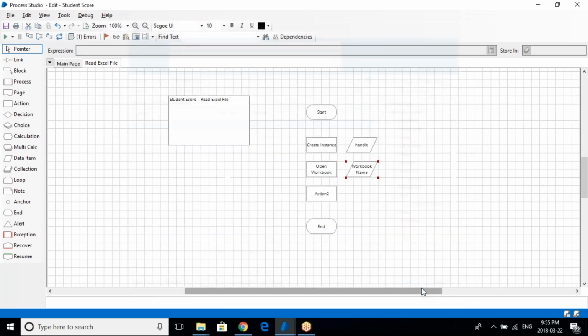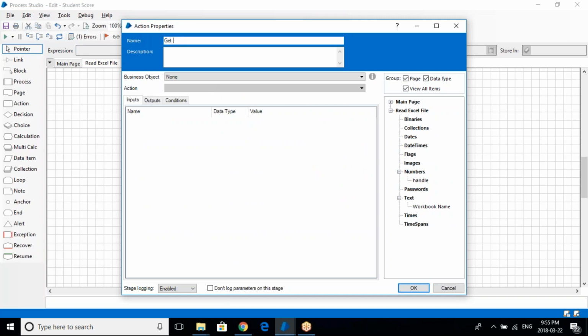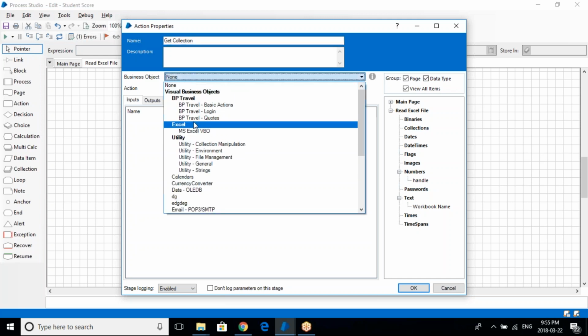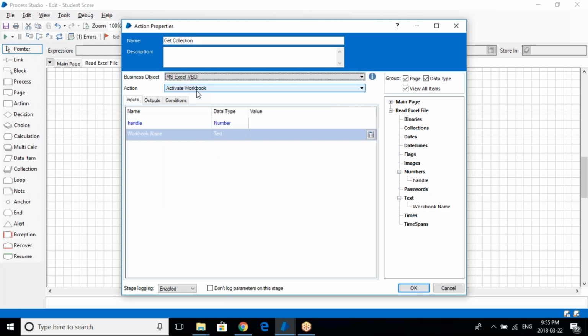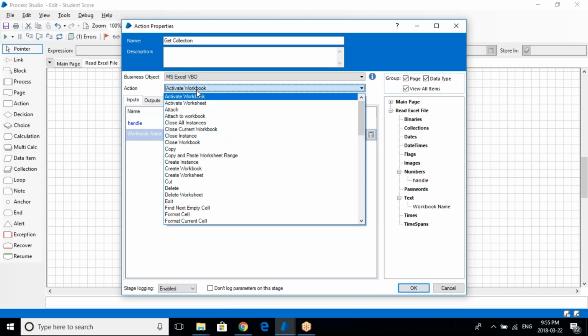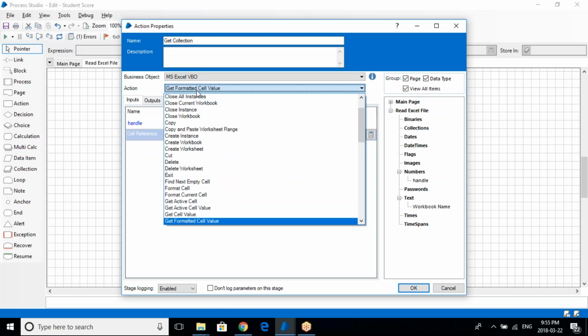Just click OK, and then you want to get the collection. You want to get all the values in the Excel file as a collection, right? So get worksheet as collection.